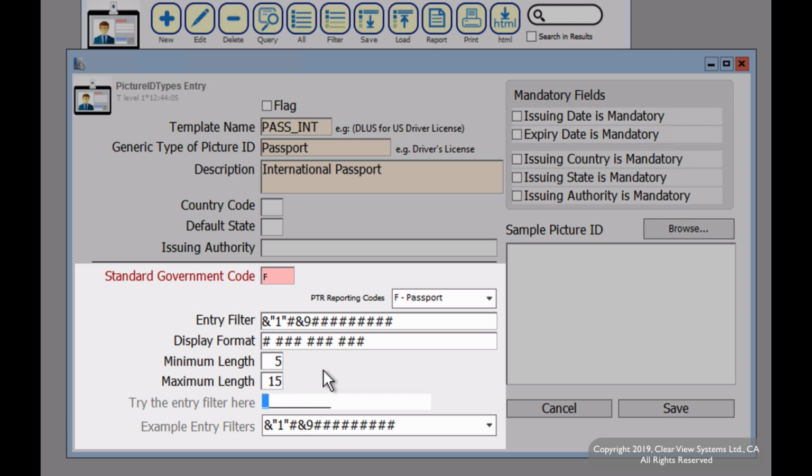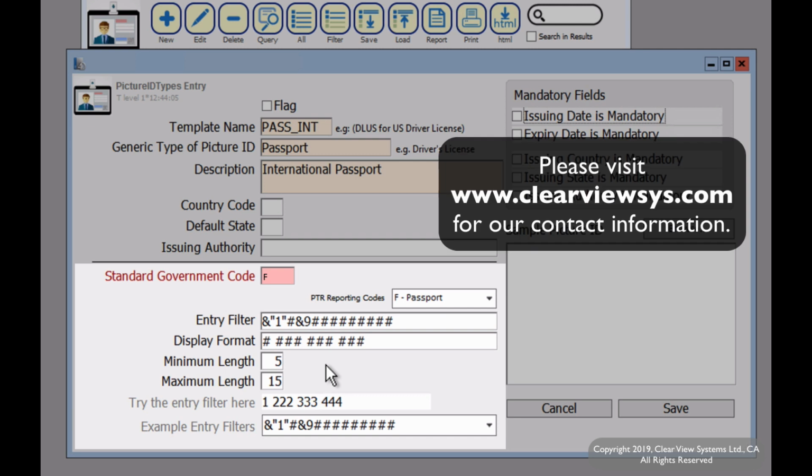So notice how I am in the first position of my entry filter. I am typing any number other than 1, and it is not showing up. If I type in 1, it will appear. Now I'll continue to fill in the rest, and there you go. If this section at all seems intimidating or you're still confused, please do not hesitate to contact Clearview Systems, and they will create a specific filter that you are looking for.